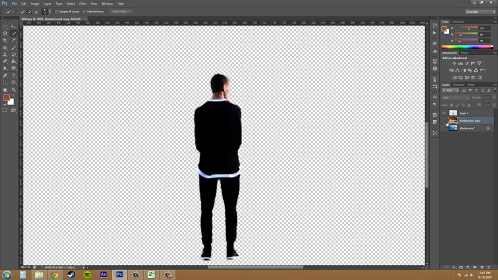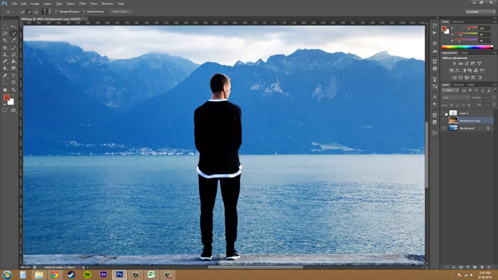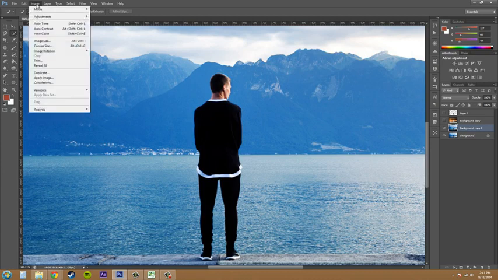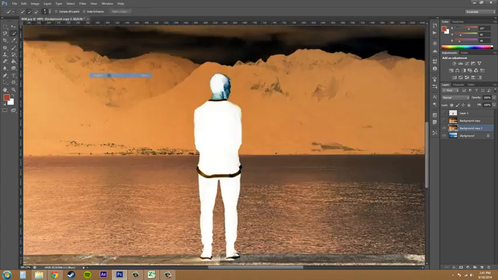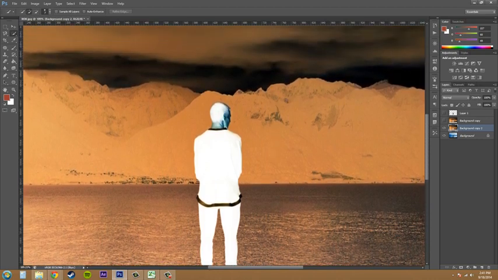And the second thing you want to do is create a copy of your background. So what we're going to do is drag this down here and create a copy. And what we're going to do is apply the invert to it. Image, Adjustments, Invert. And it's going to come out like this.